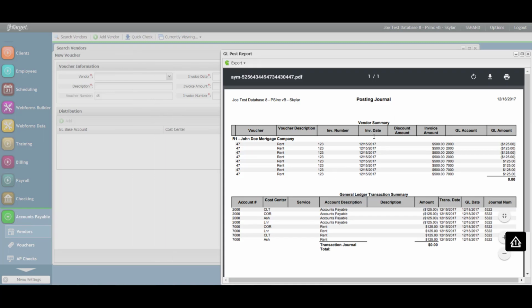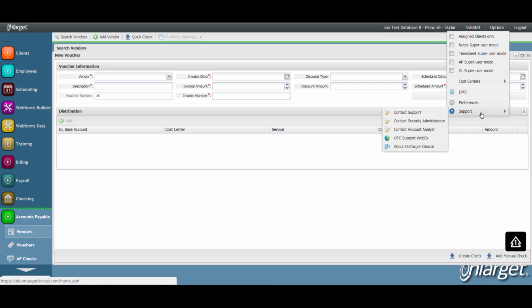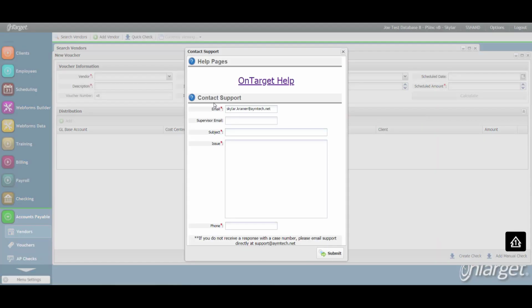Should you have any questions regarding the vendor's desktop, please contact support by going to Options, Support, and Contact Support.